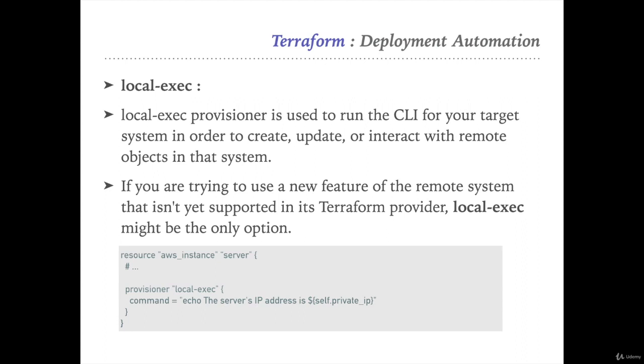So we need to define the resource. Suppose over here we are defining the AWS instance. The name of my instance is server. I will mention the provisioner, then I will mention the local exec. And over here I'm executing a command with the help of the local exec. Echo the server IP address is self.private_ip. So you can see over here I'm reading the private IP of the machine which I am creating.